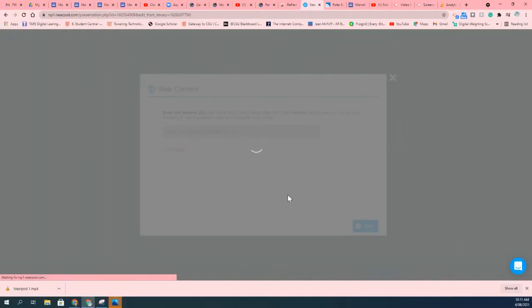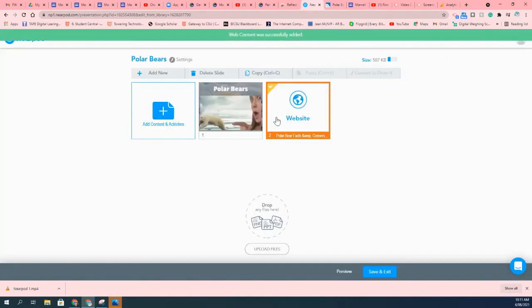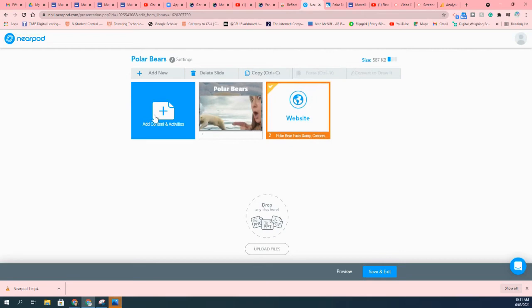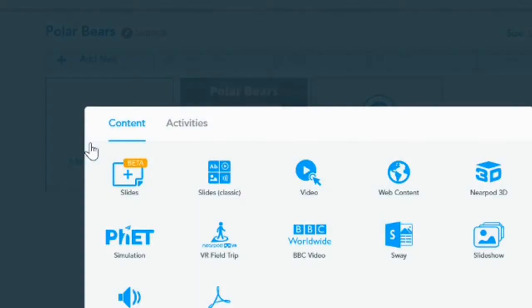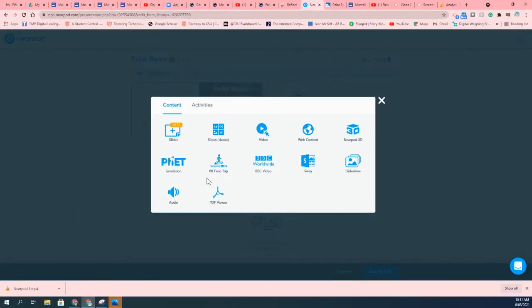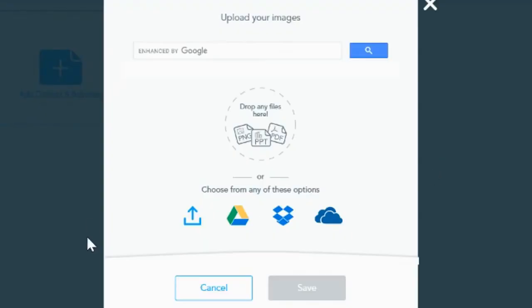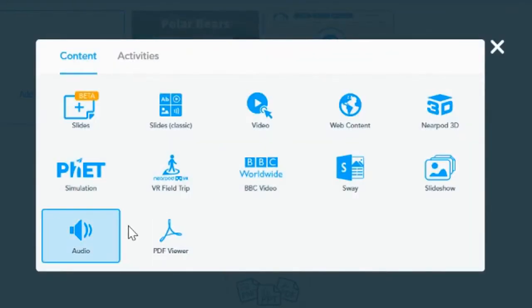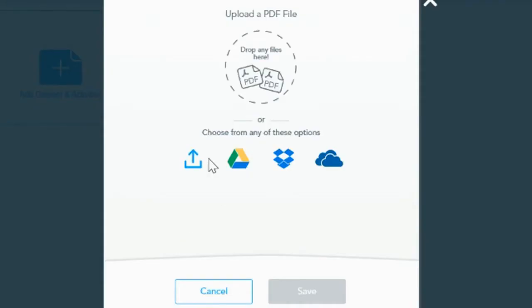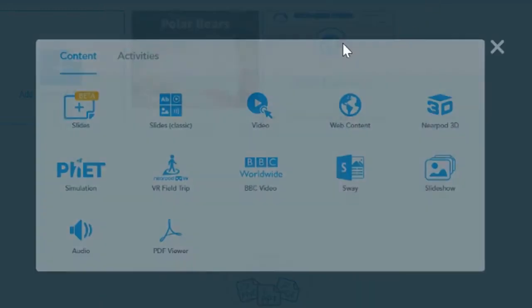And you'll see it will now add this particular web content as the next activity. So it says it's a website. So it will redirect the students to that particular website as part of the lesson. After that, I can add some other different types of activities or options. So I can add in a slideshow that I might already have on my computer. And again, I can just upload that through there. I can add in a PDF. So if there's a particular PDF that I want my students to view, again, I can just upload that there.